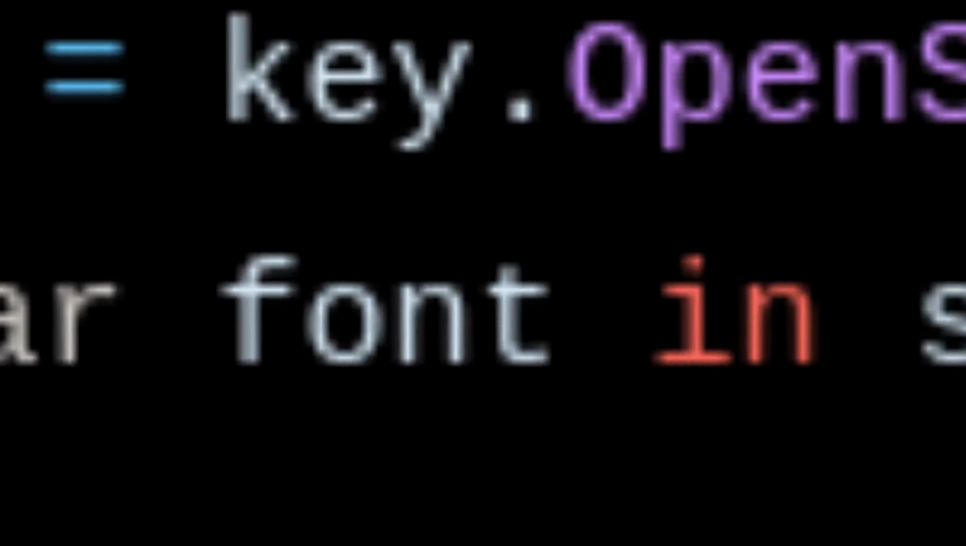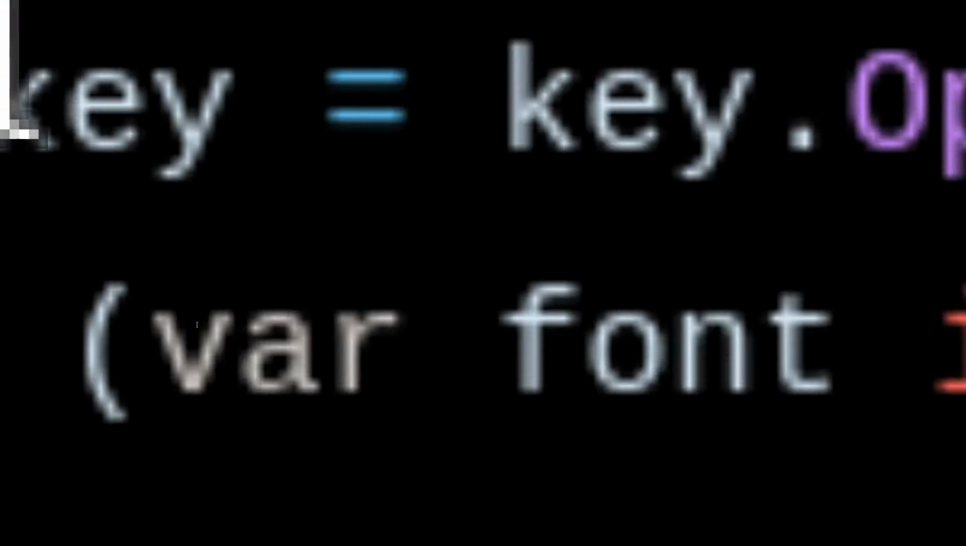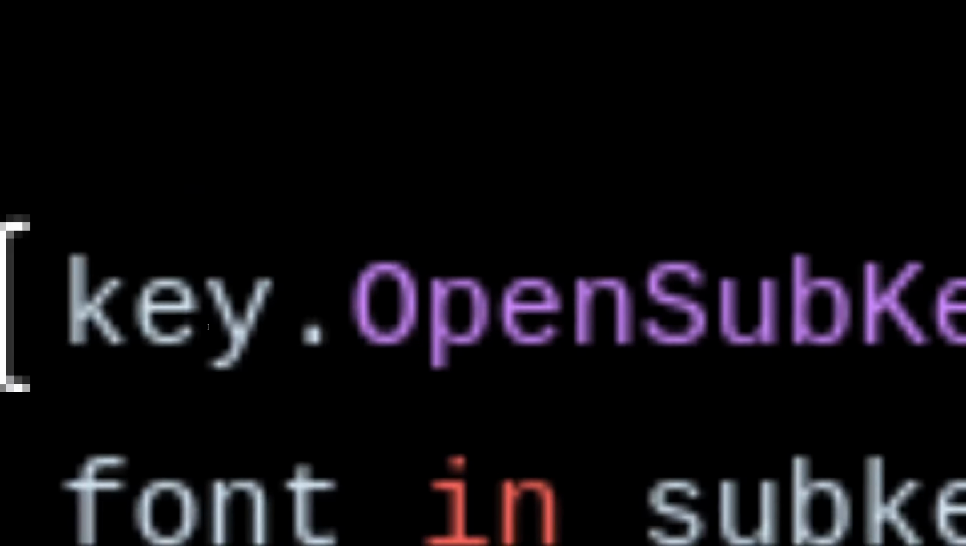But anyway, we open that up, and then we immediately iterate through it by getting its values. The problem is, the return value of OpenSubKey is nullable. And they're not doing a null check. Now, this would be completely fine in almost every situation because every Windows user is going to have a fonts registry. Right? Right?